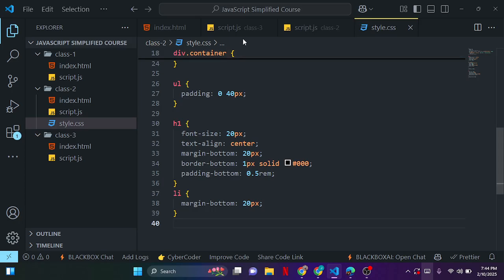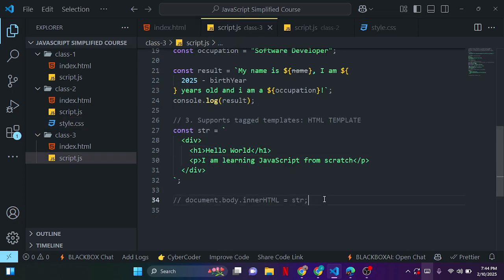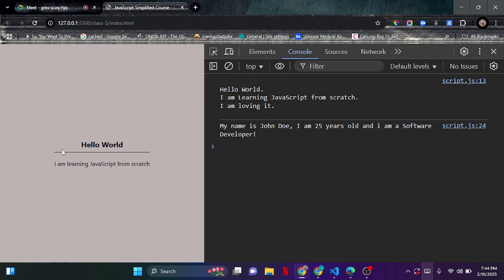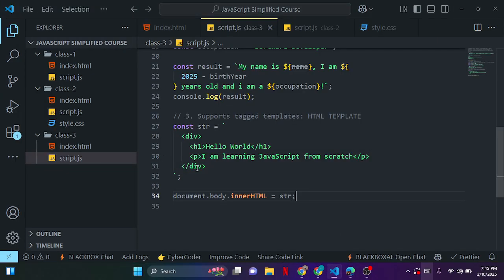So let me go back to the code and uncomment this, save. So now you will see, can you see border bottom? You see that border bottom black. So it's not really an underline, though it's an underline created by border bottom. So that's where the styling is coming from. So the styling is coming from class 2.